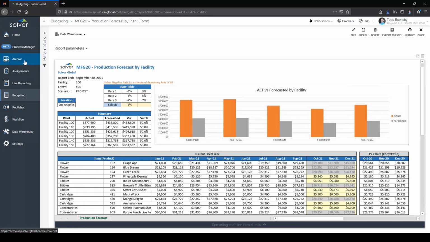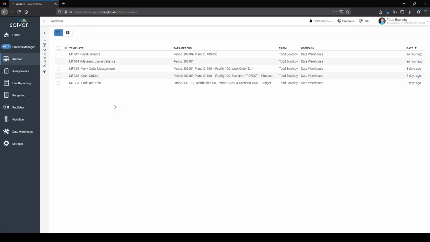So let's just jump over to some example reports. This is my archive area where I can push out or publish reports. And again, there's a built-in publisher to allow me to push those out one at a time or bundle them together to various and sundry groups of people.